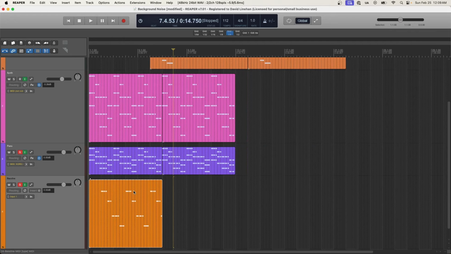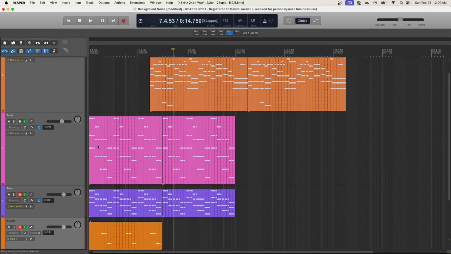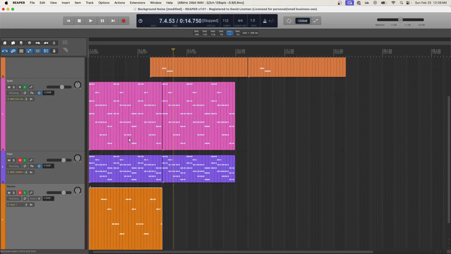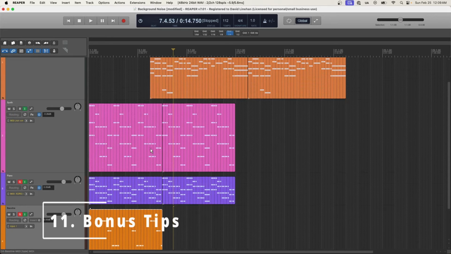Because you don't have to draw out the notes for different instrument chords if they're going to be the same chords as other instruments. And you don't have to draw the notes for certain bass lines or melodies if they're going to mimic or closely mimic other instruments or other parts of the song, like the synth chords or the piano chords. Okay, so we got through the bulk of the video.